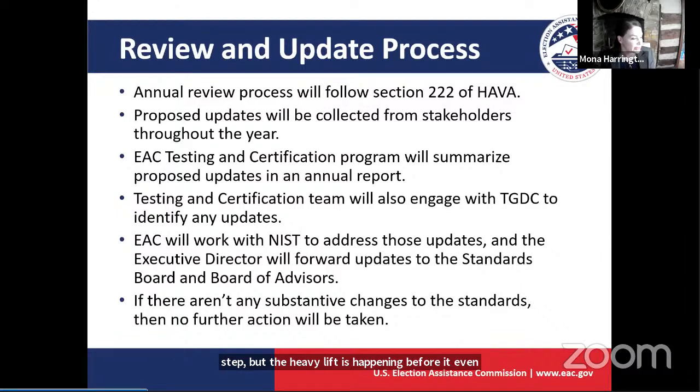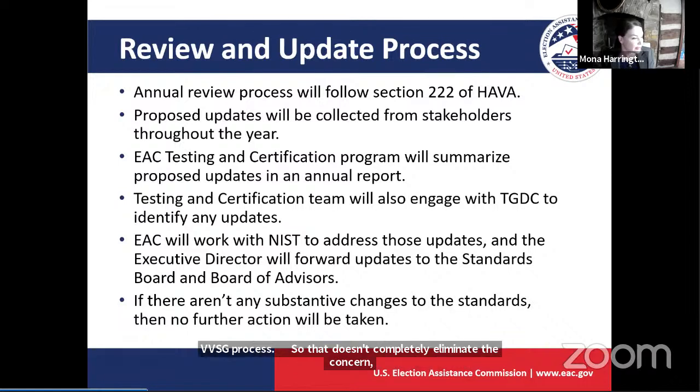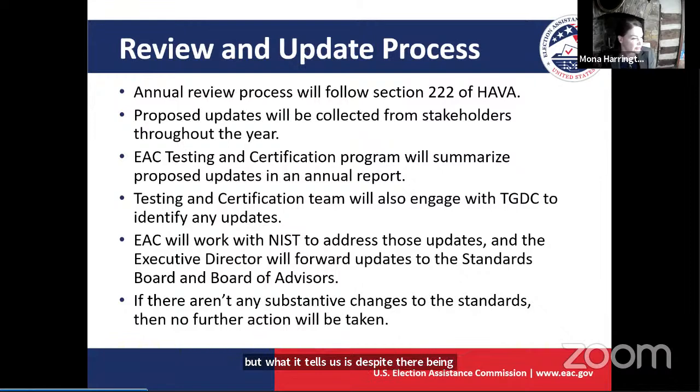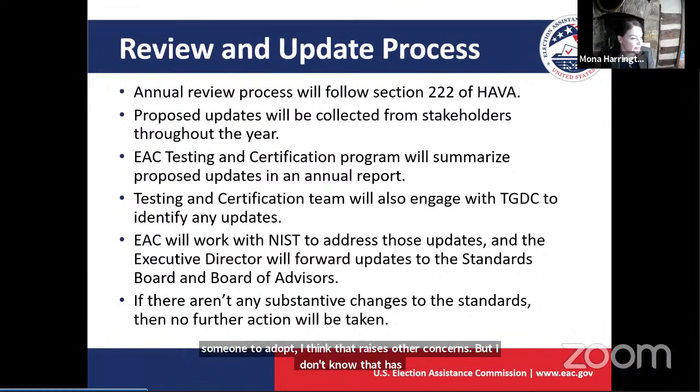So that doesn't completely eliminate the concern, but what it tells us is, despite there being a quorum or not, the EAC has to continue the ongoing reviews, continue the discussions, engage the boards, keep the work going. And if there isn't a quorum, after all the work is done and it's sitting there waiting on the shelf for someone to adopt, I think that raises other concerns, but I don't know that that has occurred. I think there's so much to do behind the scenes before it gets to that point.